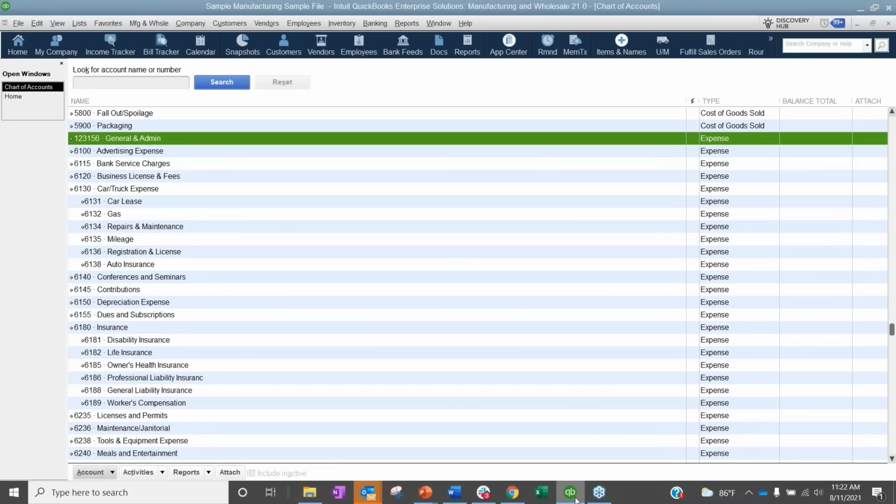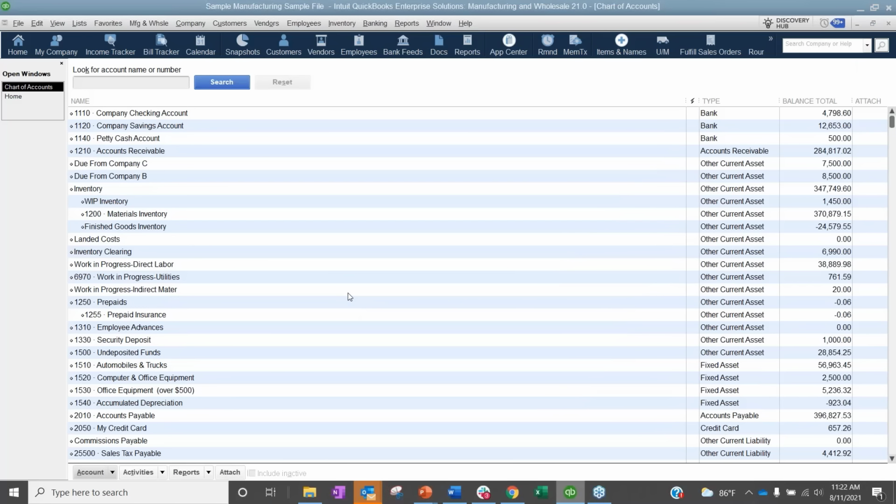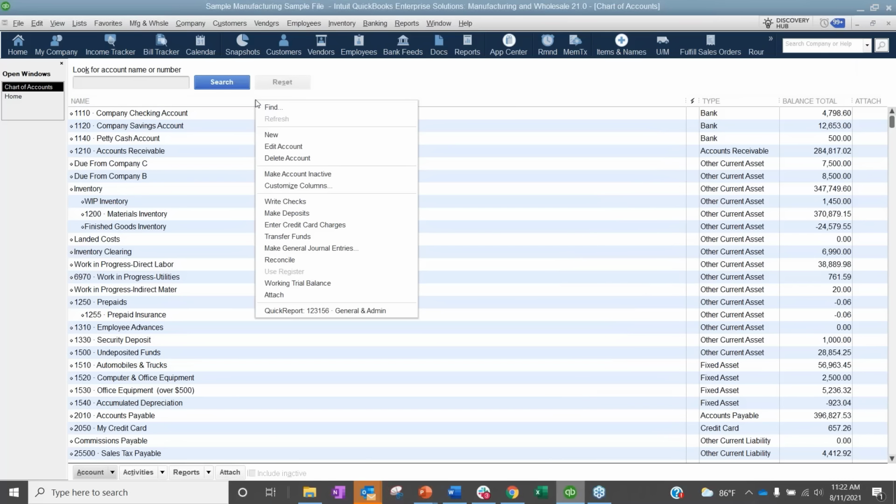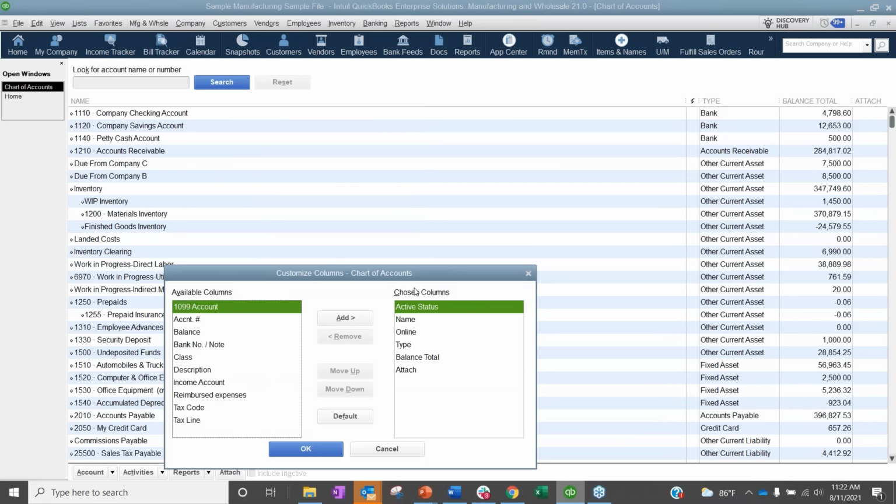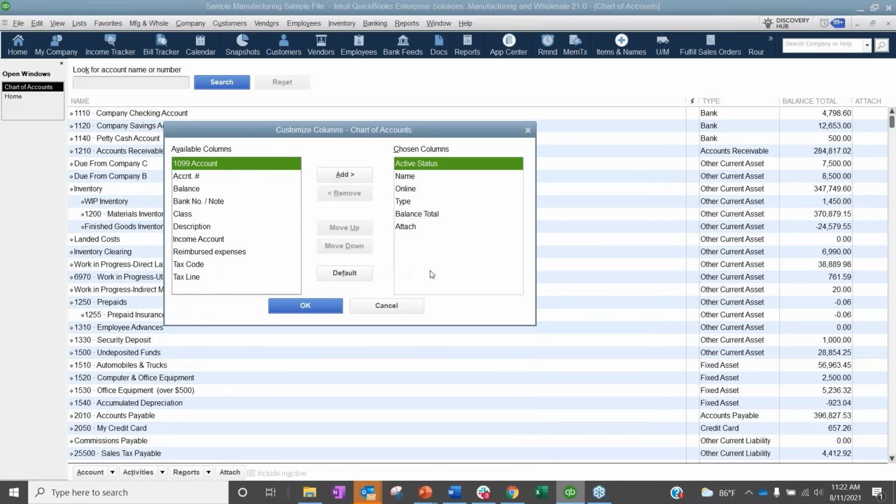Okay, in QuickBooks Desktop, when it comes to list view, so I'm looking at my chart of accounts. The things that you can do in here, you right-click on the top and say Customize Columns. So here are the columns that you can add to the view, right? Active status name. If it's an online account that we're connected to, type balance total, account number, balance. We do have the ability to tie classes to chart of accounts numbers, which we never suggest doing it that way, but anyway, you can add class, description.